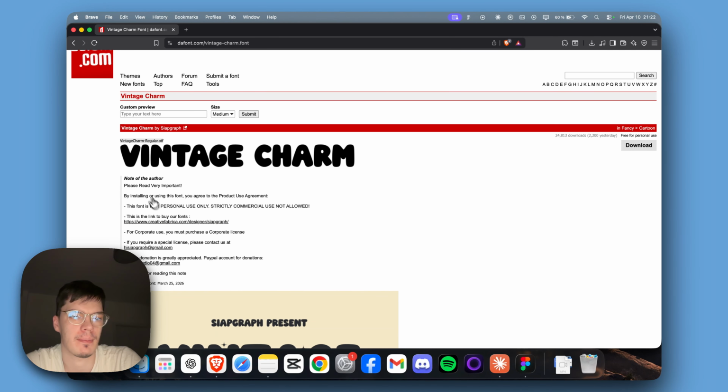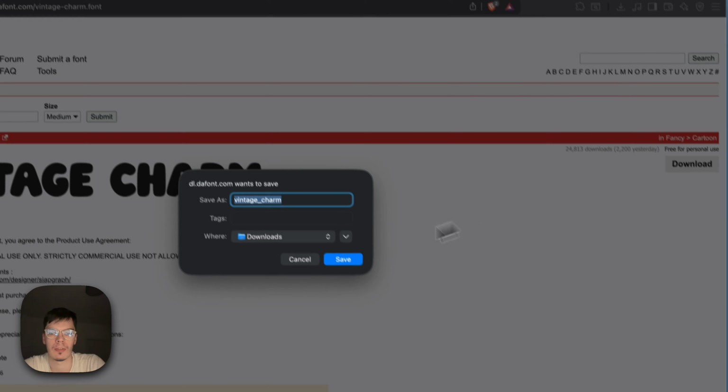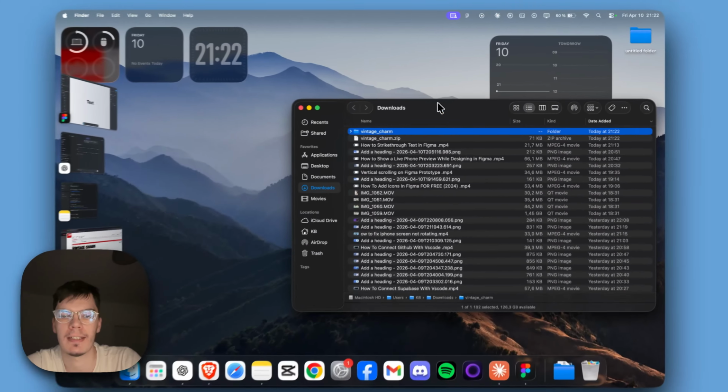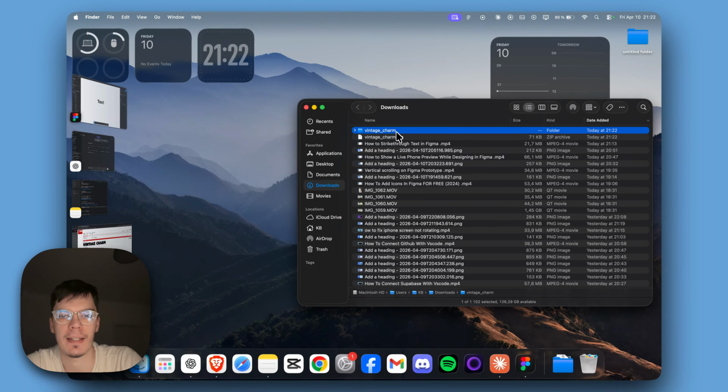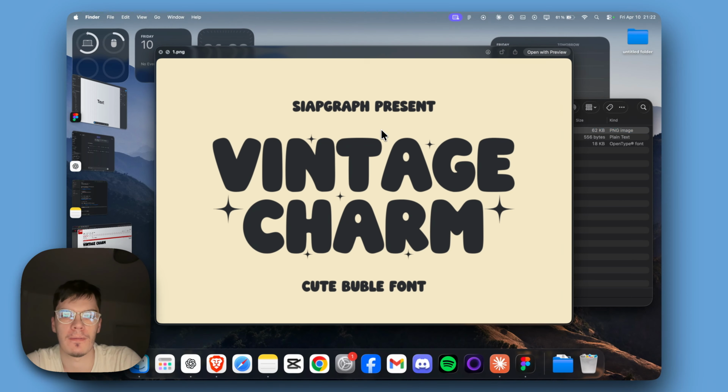Here you can see some preview, you can read it. So I'm gonna click on download. Now click on save. And it's gonna be saved like .zip. So we're gonna double click it. In that zip file you can preview the font.